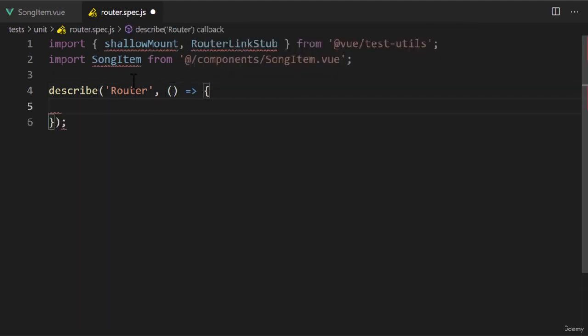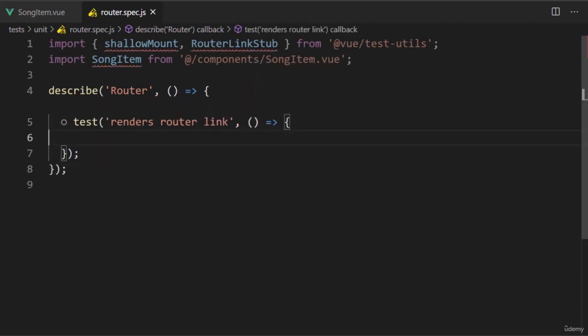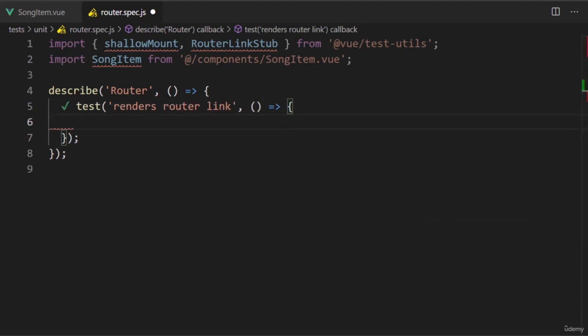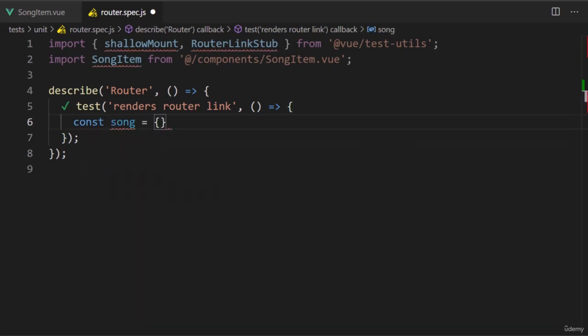Inside the describe block, add a test block. The description will be the following: renders router link. Next, we'll need to mount the component. Before we can do so, we'll need to create some data. The song item component relies on the parent component to supply it with data. Let's create the data we'll supply the song item component. Create a variable called song. This variable will be an object of props we'll pass down to the component.